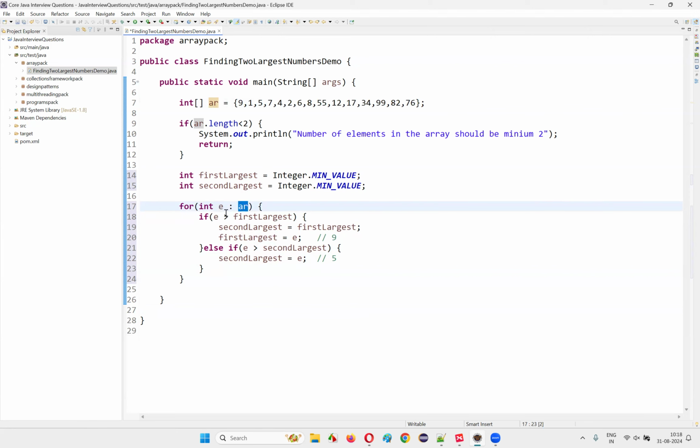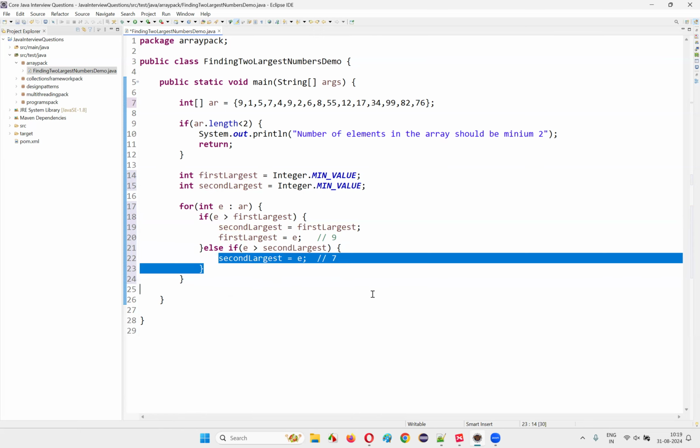I'll do one more thing. I'll add some value like 9 here. I'll repeat this 9 intentionally. There is a reason for that. 7 greater than 9 is false, right? 7 is not greater than first largest, which has the value 9. So we go to the else if. 7 greater than second largest, which is 5. 7 greater than 5 is true. So second largest will be updated with 7. Now second largest will hold 7.